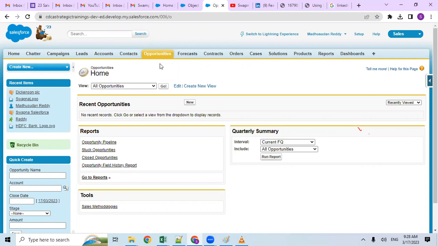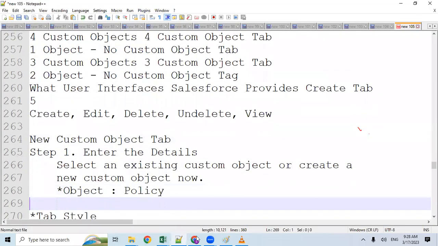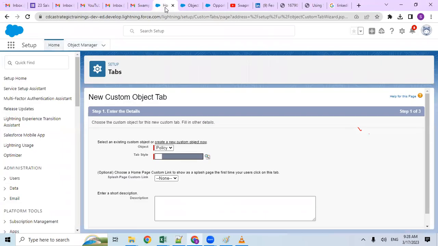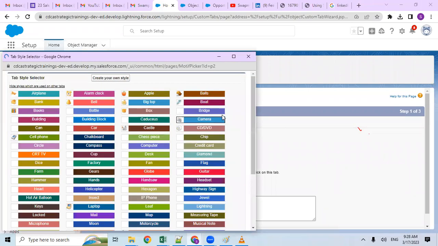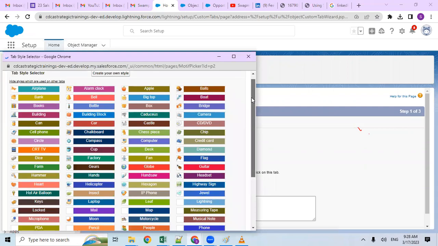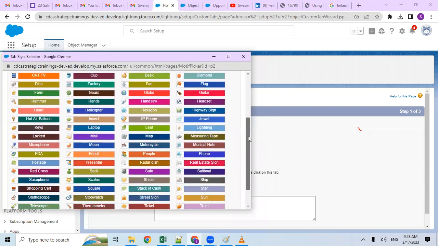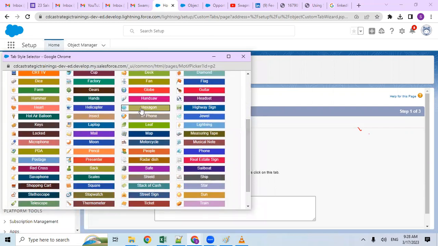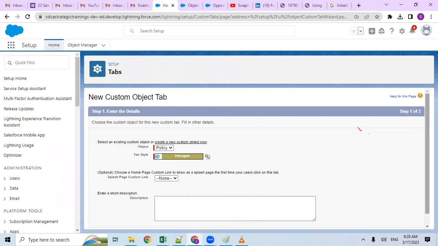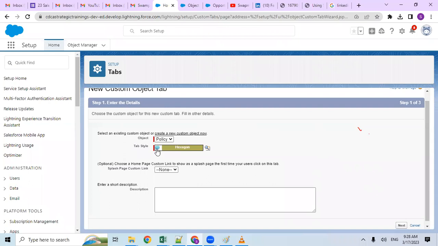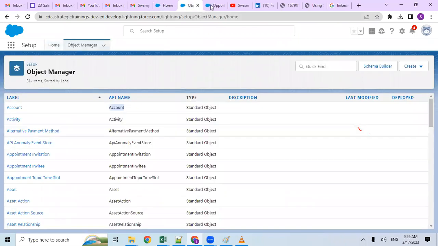Salesforce is creating these user interfaces. So now, in the second step, you have to select some tab style. This is policy ID. Maybe I will select this hexagon. So whenever you click on the tab, it will show this icon, like here it is showing now.